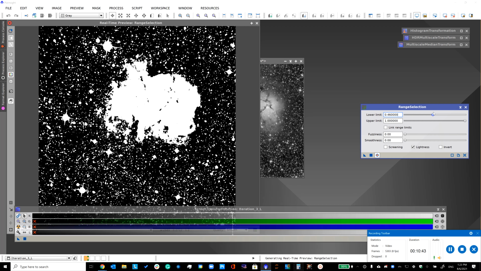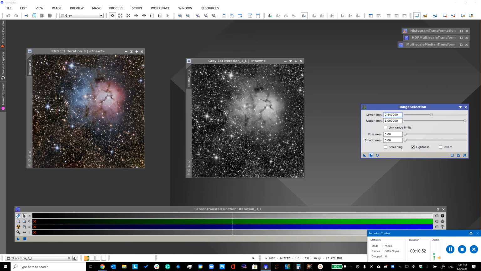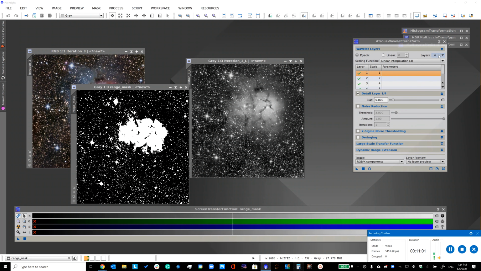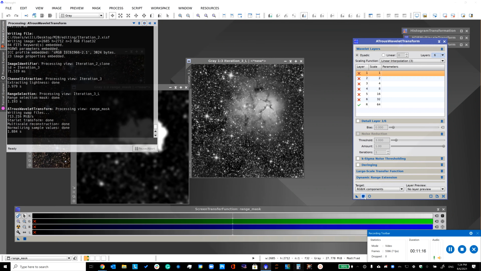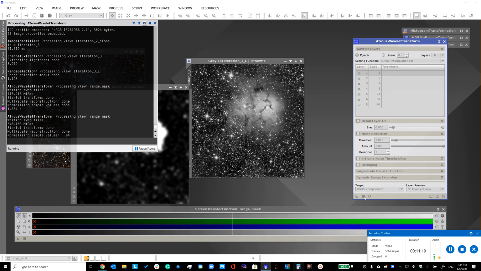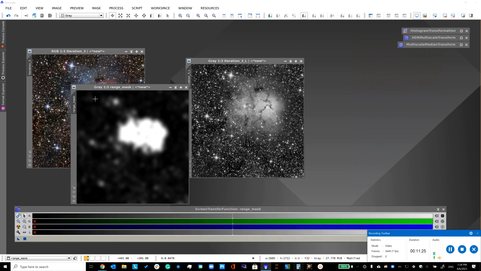And we'll move lower limit up until we see. And I think that does look good. That looks very solid to me. So that's our range mask. And now let's just blur it a bit with A Trous wavelets transform. So we're going to target 6 layers. Blur it, and we're going to remove everything but the residual. And this leaves only large scale structures. That shouldn't take too long. I think we can blur it a little bit more. And maybe even a little bit more. Yeah, and that does look good. Okay, so that's our range mask.